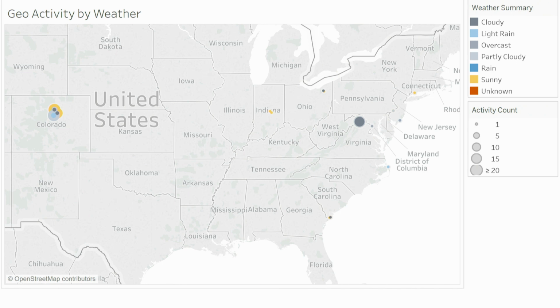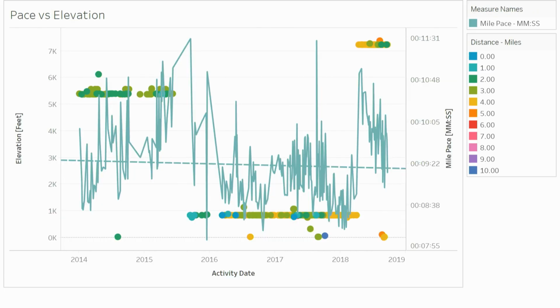And what you can actually see is that all of these activities, and the size of the circle shows you how many in that area, and what the weather was like during that. So you can see, like in sunny Colorado, there's just a lot of sunny days there, and that's what you're actually seeing here.